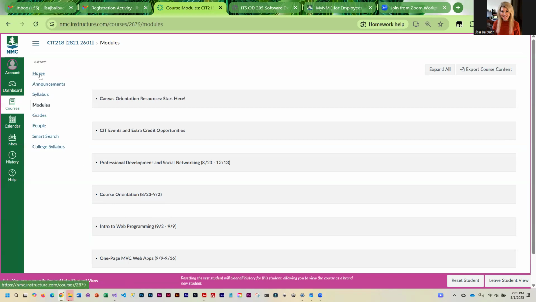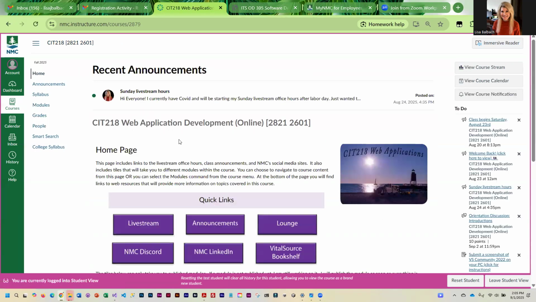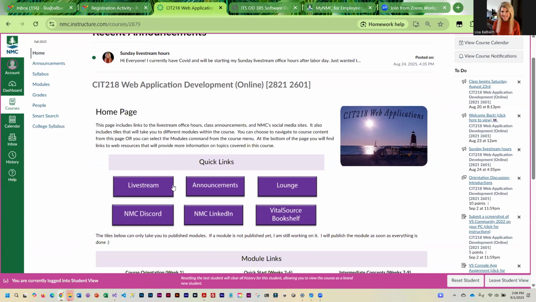So just to briefly run through this, the home page is what you're going to see when you first pop in here. And I will have announcements at the top. You will only see the last announcement, and to read the whole thing, you are going to have to click on it. Below that, I've got quick links.